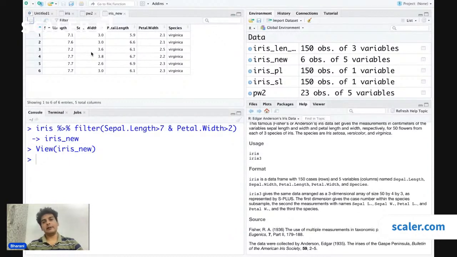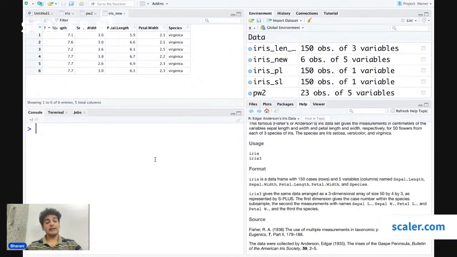So out of the 150 records, there are only 6 records where the sepal length value is greater than 7 and the petal width value is greater than 2. So this is the sort of analysis, again, which we've performed over here. Let me head back to the chat, see if there are any more questions.